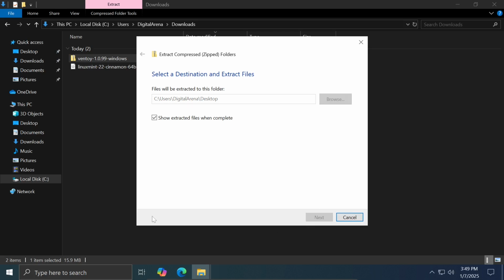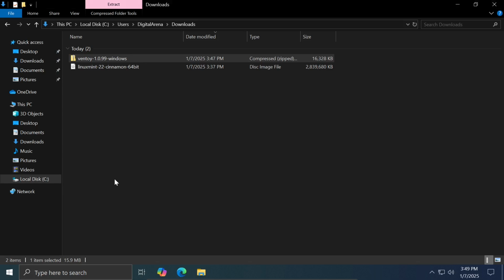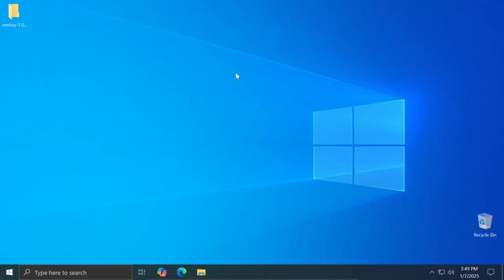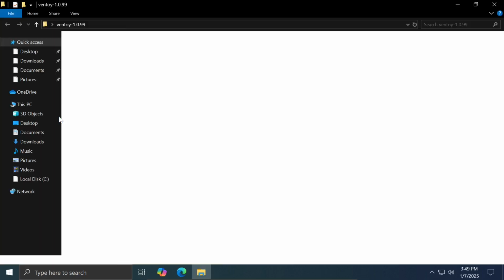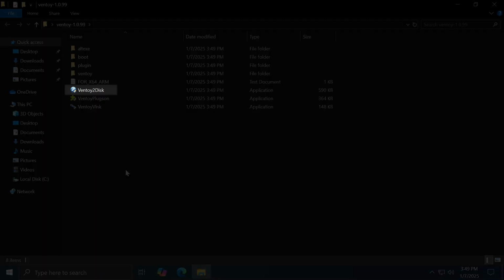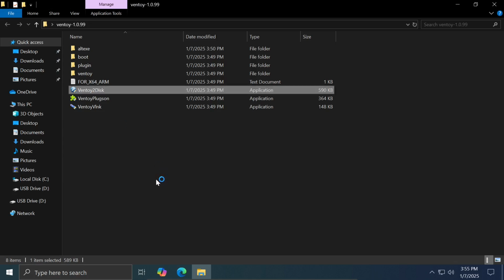Ventoy is a portable program, which means no installation is required. When you open the folder where you extracted the contents of the zip file, you will see several files and folders. We need the exe file named Ventoy2Disk. Double-click this file to run the program.